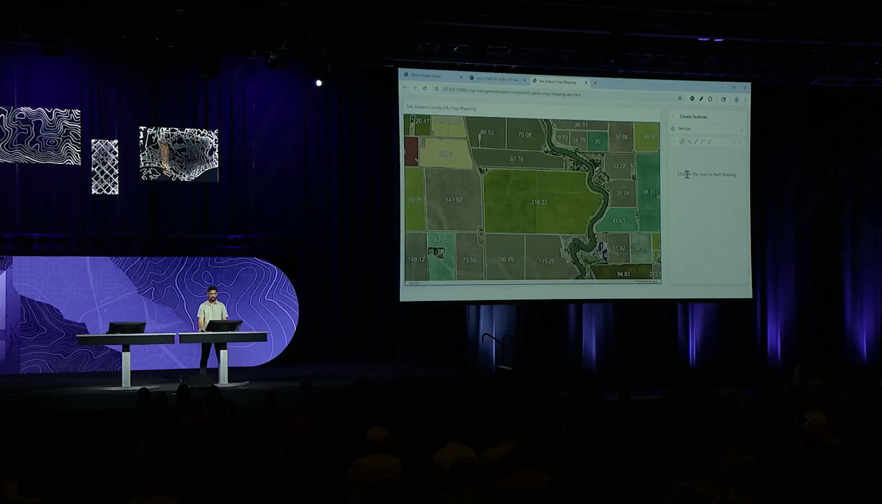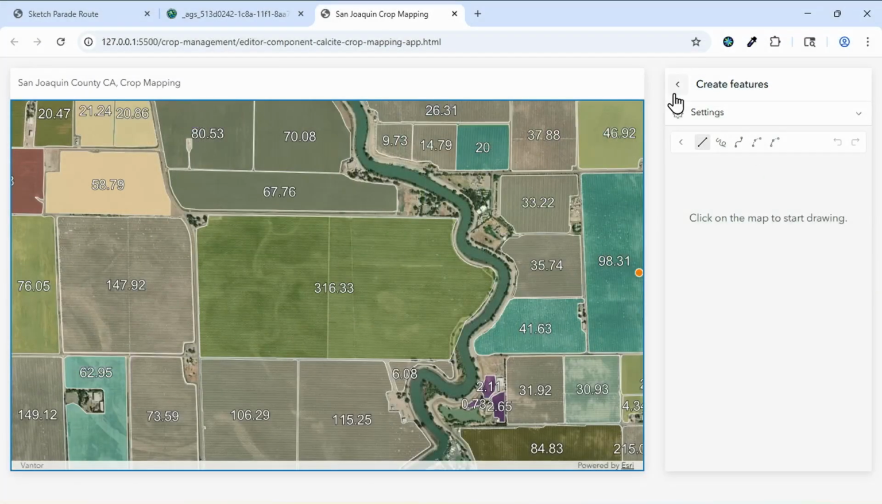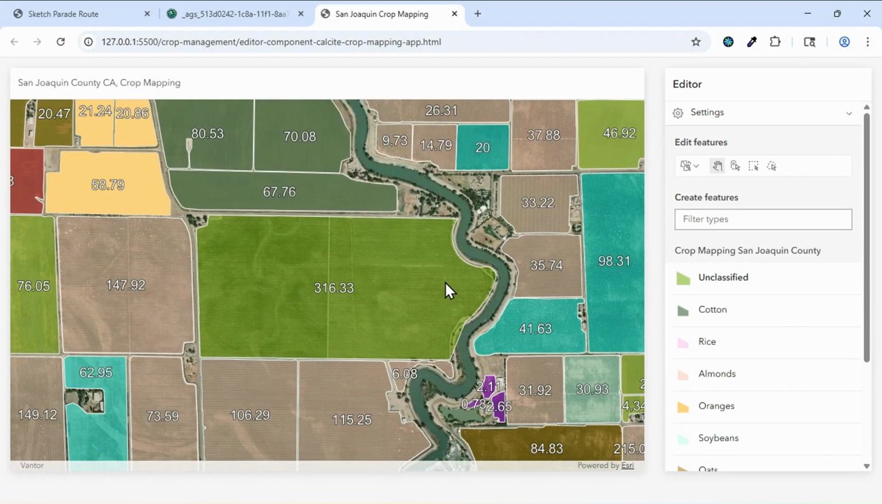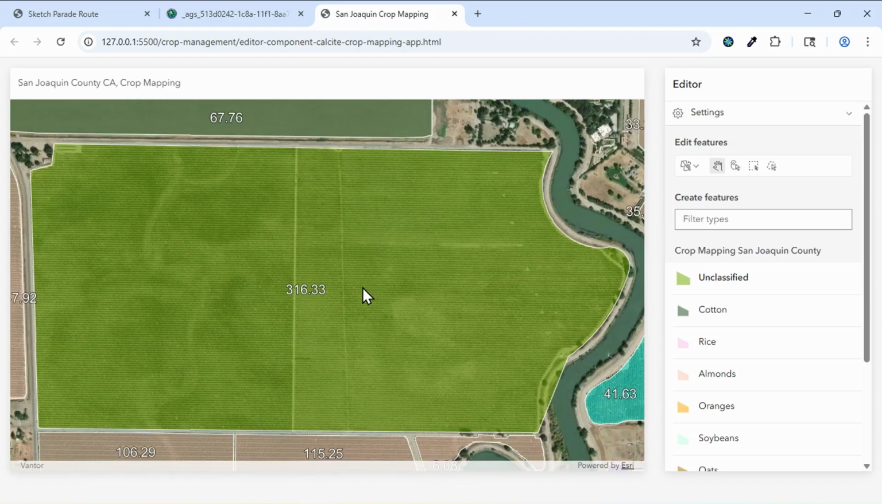True curve support also extends to editing feature services through the Editor component. Just like Sketch, the Editor drawing toolbar now displays the new curve segment tools. And here we have a crop mapping application centered in the county of San Joaquin in California. And I've drawn an area on the map that represents the crops that will be harvested in this location. I used the new curve tools to draw the curved segments along the San Joaquin River.